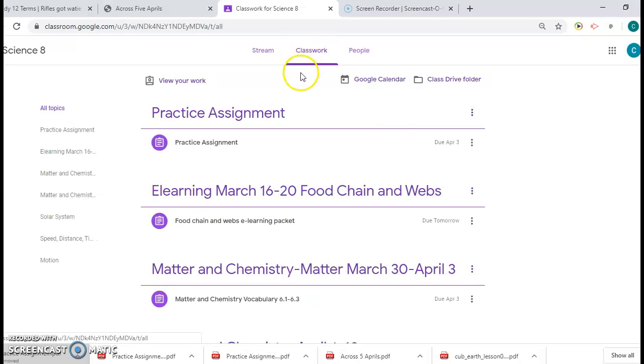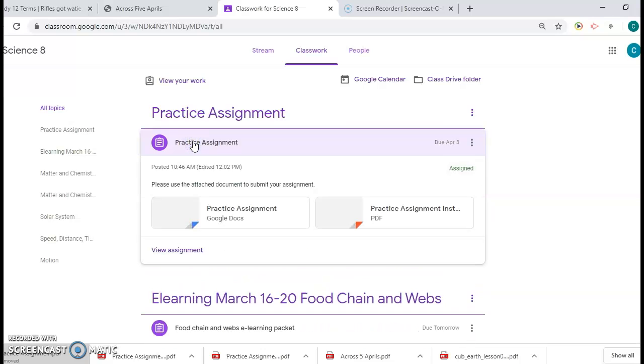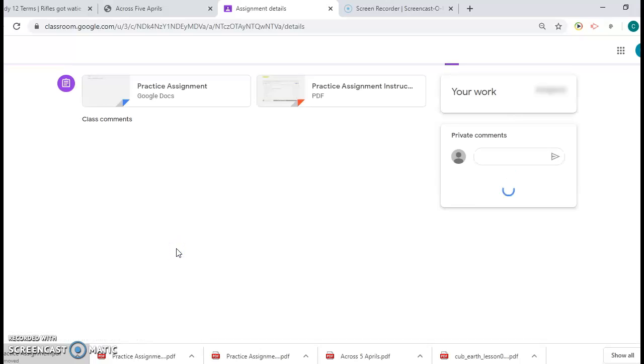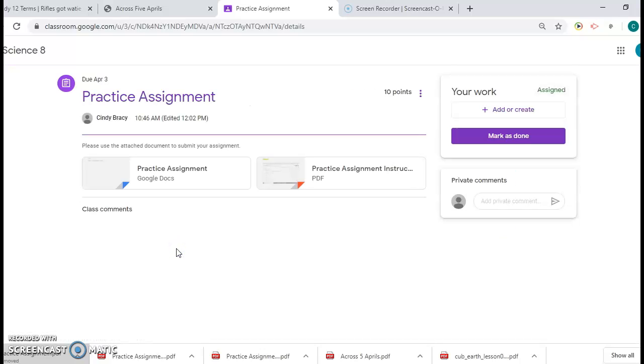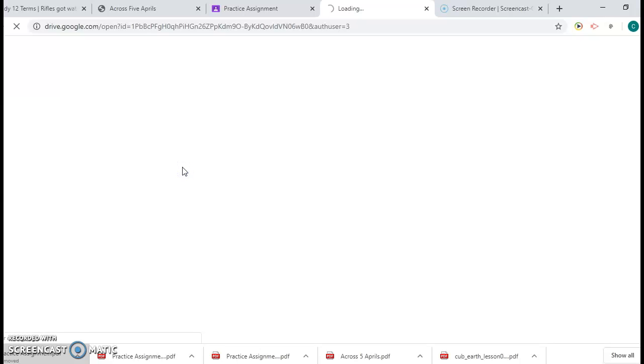Now I'm going to show you how to do the practice assignment. This is the practice assignment tab. You will click actually on the assignment. When you see a clipboard, it means it's an assignment you need to do. So you click on the assignment and it says view the assignment, right? So here is our practice assignment. Use the attached document to submit your assignment. So we're going to click on that practice assignment.